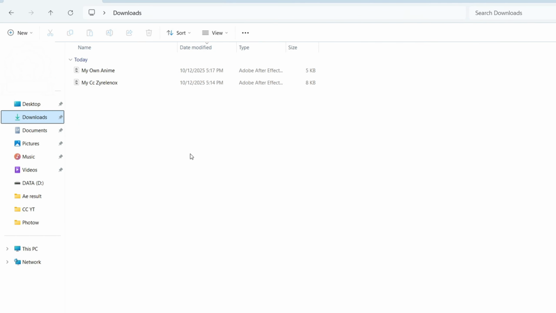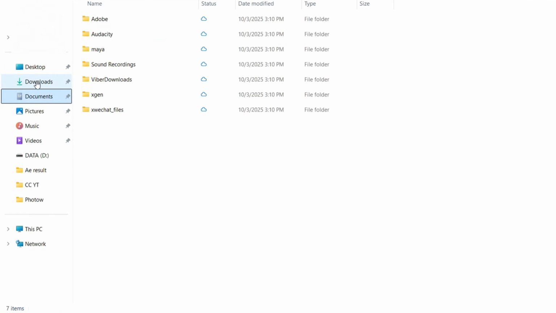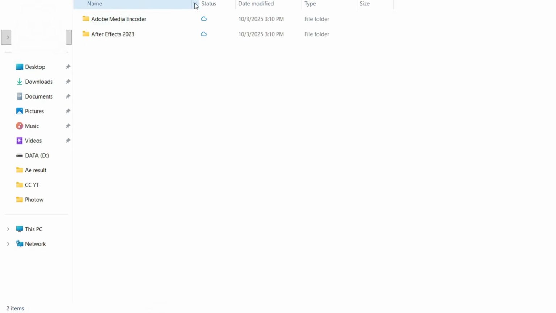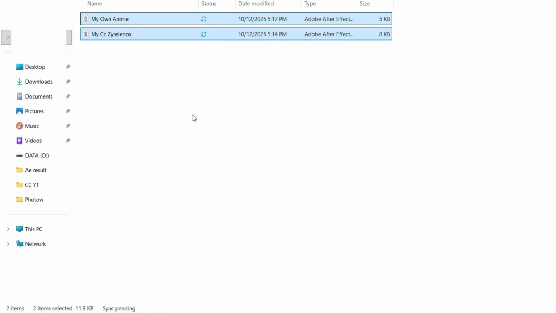Now the final thing, how to import your own preset, like whatever you downloaded. So what we have to do is select the downloaded preset and cut it or copy it, whatever you like. And then we can go to documents, go to Adobe, and then go to After Effects and user presets, and we just have to paste the downloaded files right here.